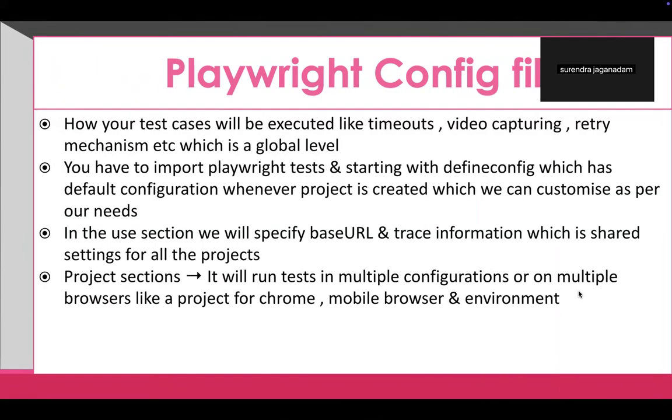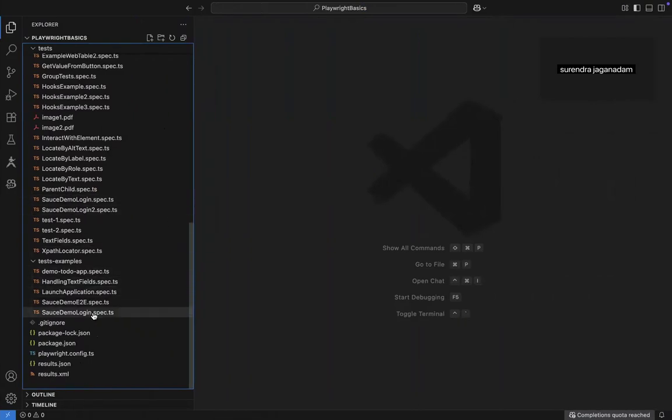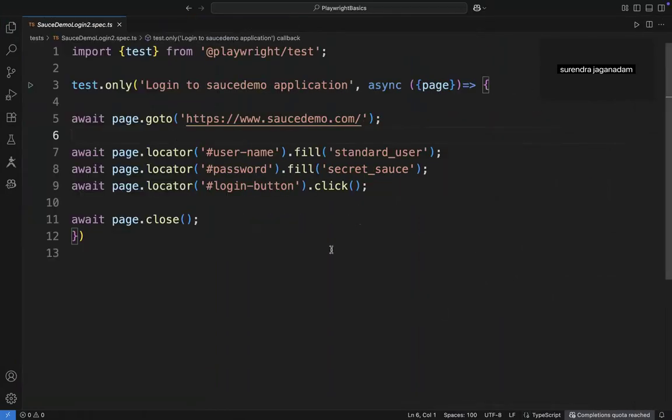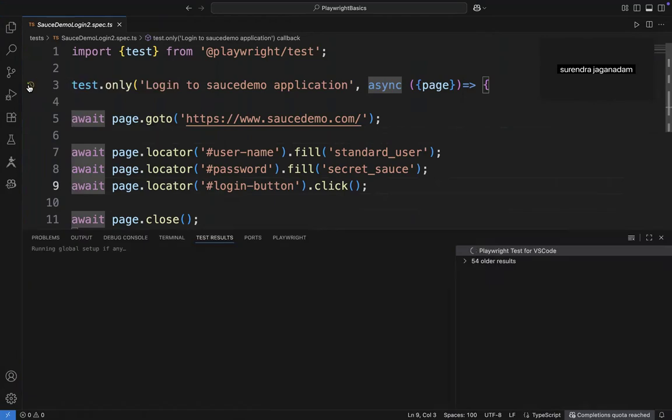As part of today's session, let us see one small interesting concept for which I have created one spec file. That's going to be a Sauce Demo login spec. That's the spec file that I have created. If you look at it, this contains just a basic Sauce Demo login program. Let me try to run it and see.